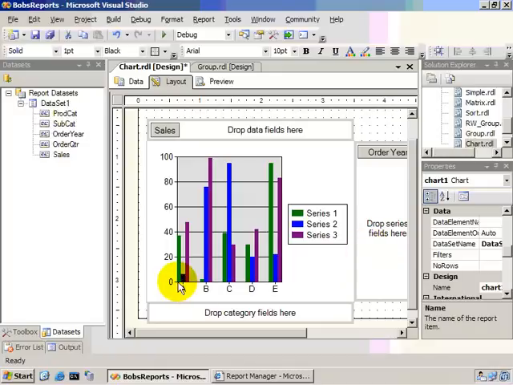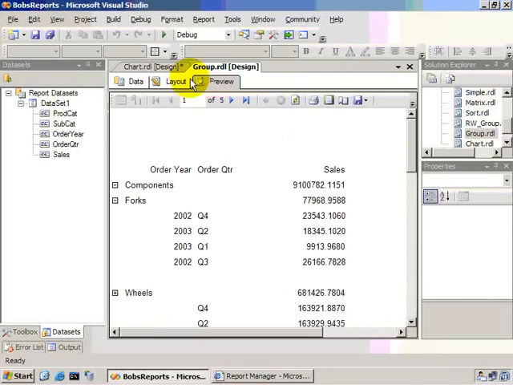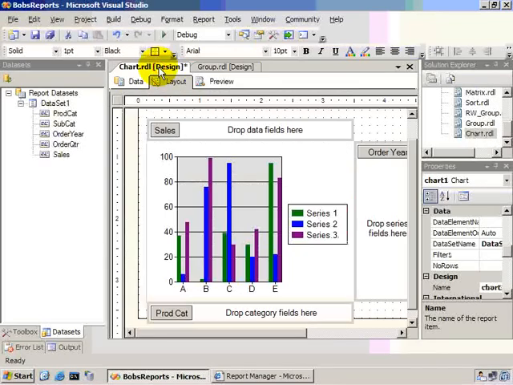So now you can see that we'll have year, probably 2001, 2002, and 2003. And then we'll take our product categories and drop them here. Now that's all we've done. Let's see what we come up with if we were to try to preview this application. Whoops. Let's save this and then preview that.